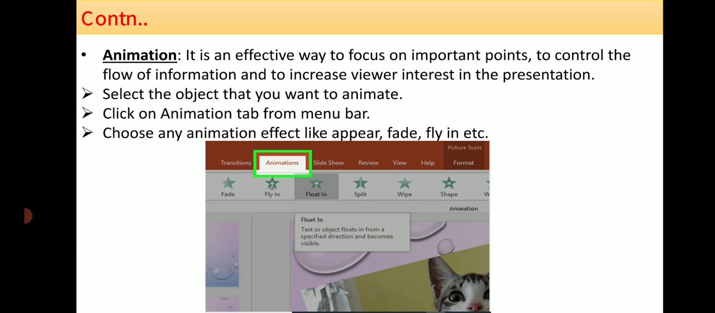Select the object that you want to animate. So there are different types of animations. We have like fly, floating, split. There are different types of animations. Whichever you feel suitable for our presentation, we can choose that one.